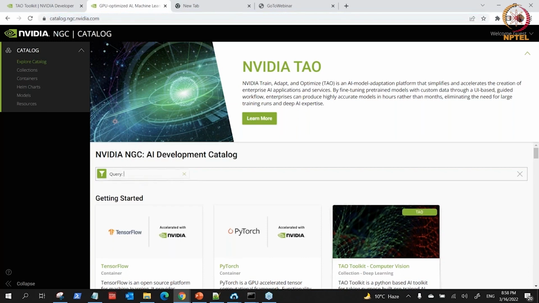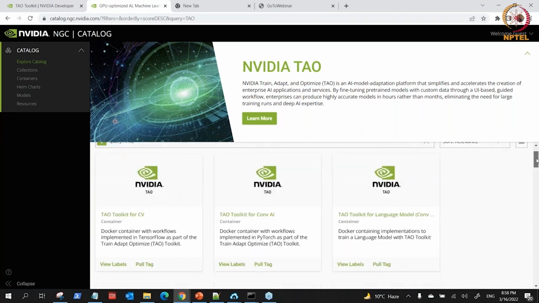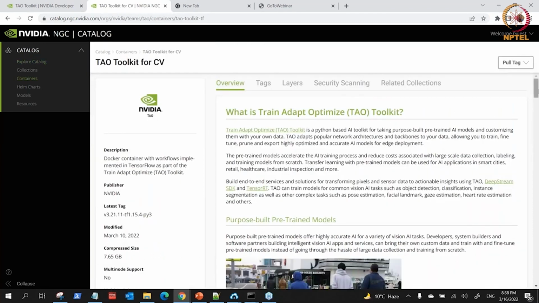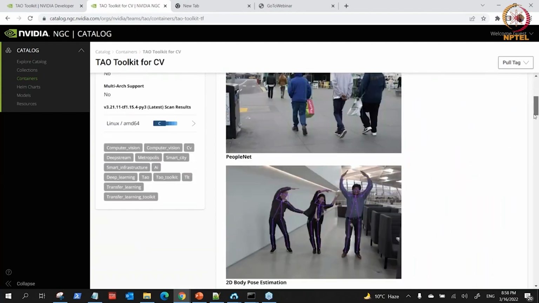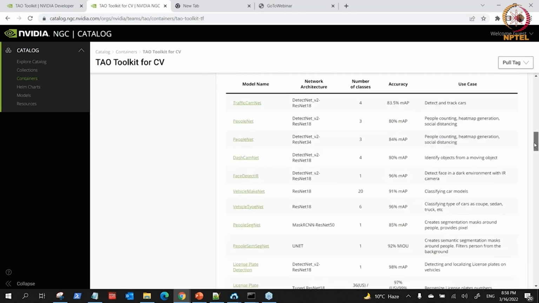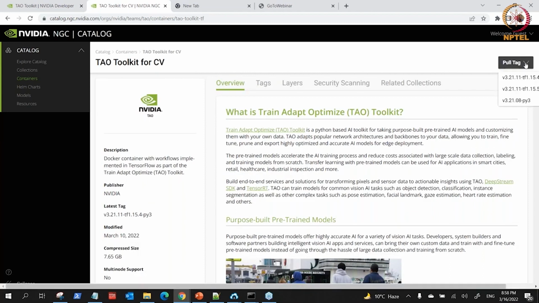You can search, just type TAO, and when you type TAO, you can see this is the TAO toolkit for CV. CV means computer vision. There's another TAO here for conversational AI, if that is what you want to deal with. So what we'll be dealing with here is this. These are details there you can read about, and you see what it can do. And this is the list of all the models that are inside the TAO. You come to this place, you click on this tag, it will come down. So you select one of them.